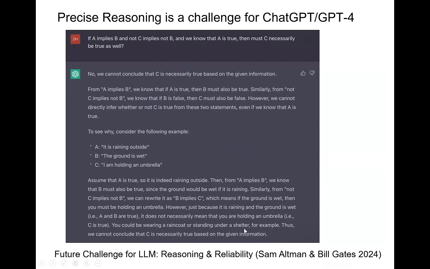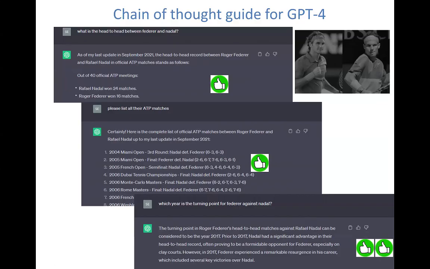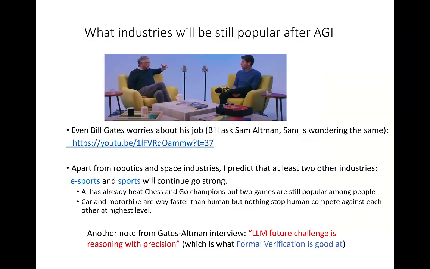So that was actually discussed by Sam Altman and Bill Gates in March this year, I think. In that discussion, Bill Gates said reasoning is a future challenge, but he also worried about his job. He asked Sam Altman to imagine that one day ChatGPT tells him, Gates, you did a good job with the foundation, you're helping Africa, but guess what? You go play tennis because I can do a better job for you.